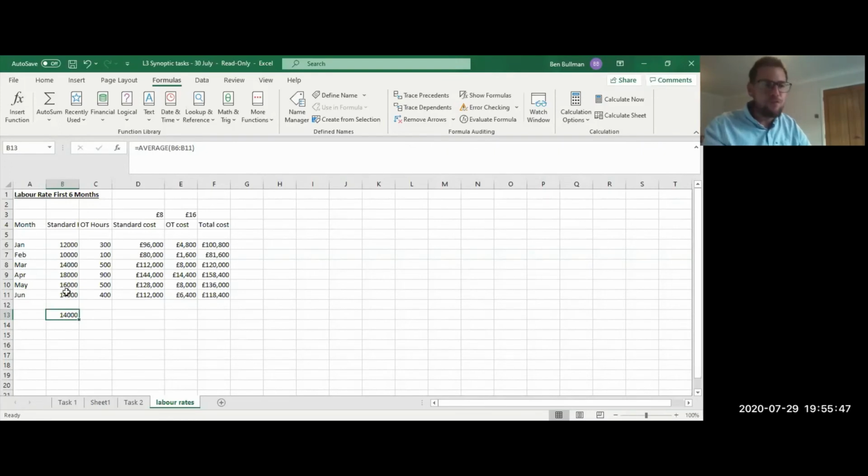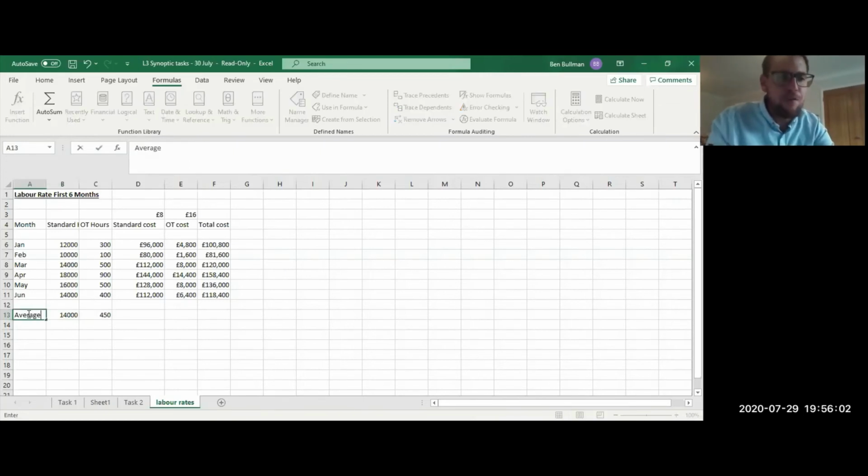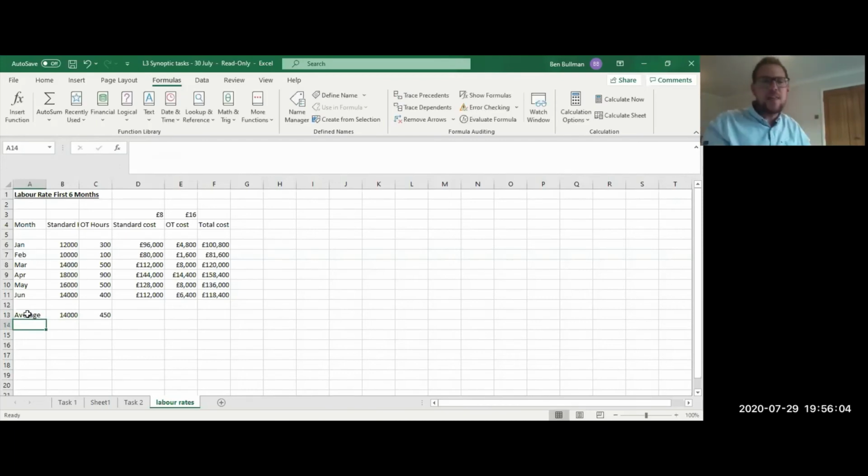14,000 is the average of those 6 monthly standard hours. And I can also copy that one across one column and use the average there as well. And I'm just going to write next to it, average. So I know that that's the average hours for both my standard and my overtime across those 6 months. Whilst I'm looking at my spreadsheet, I'm still thinking about presentation.